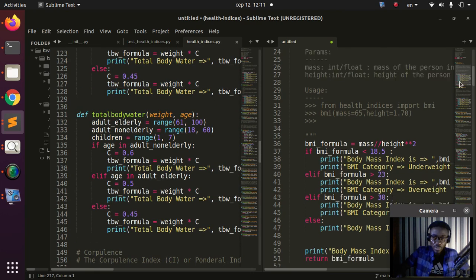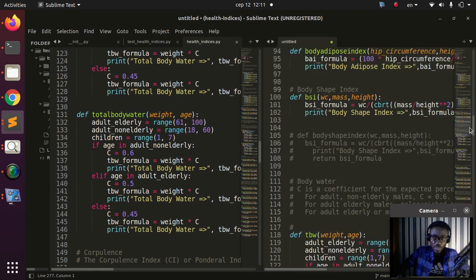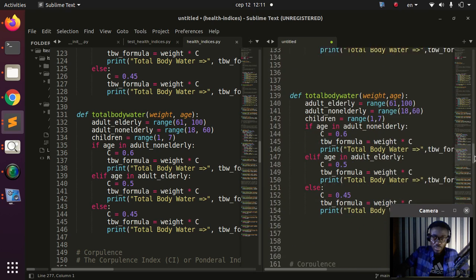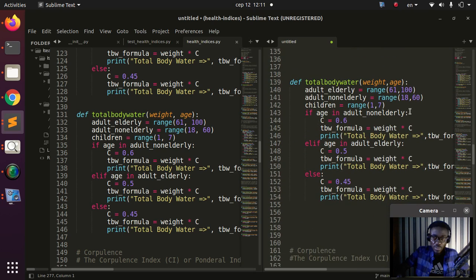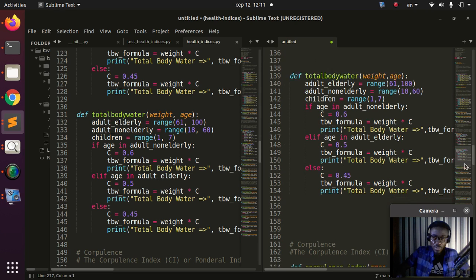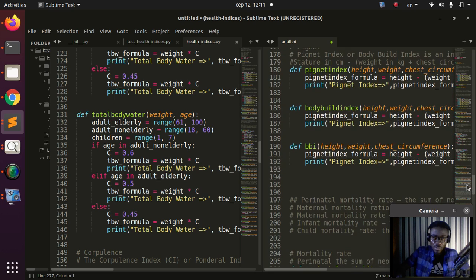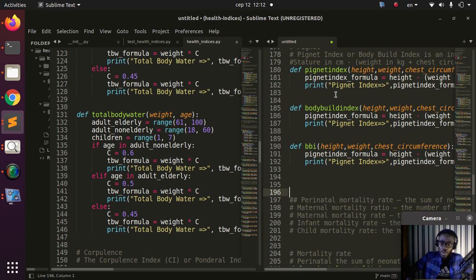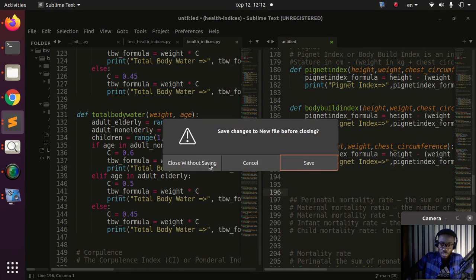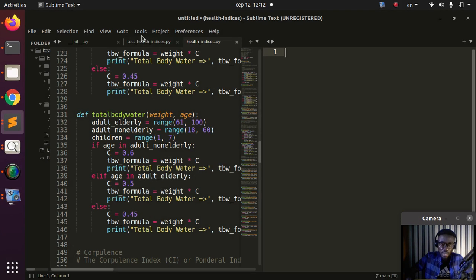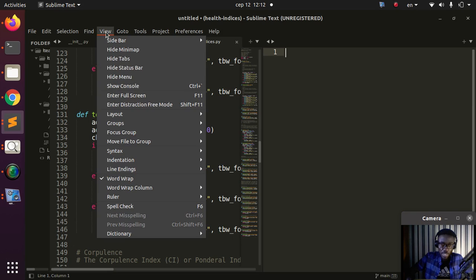If I come down here, that is total body, yeah. So it's able to format it to make it better, right? And make it nicer. So that is the advantage of using Black. Very nice. You may not see the changes, but it's actually formatted well, right? Okay, so let's close this one. We don't need it. Close without saving, and let's switch back to one plane.